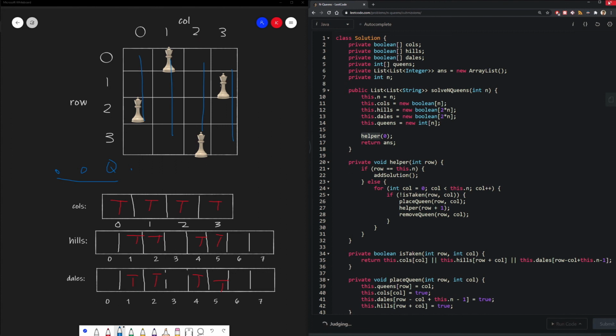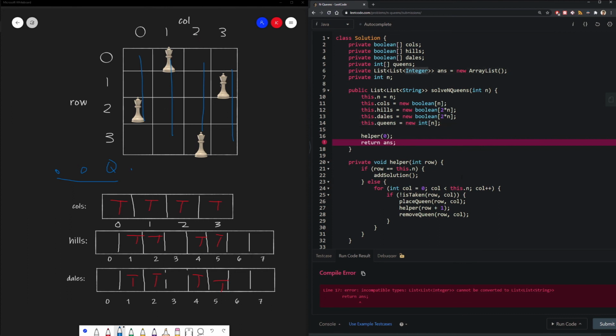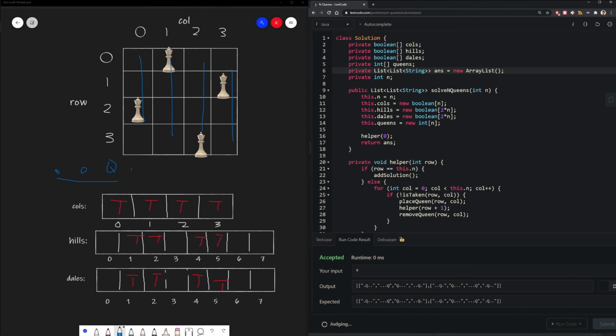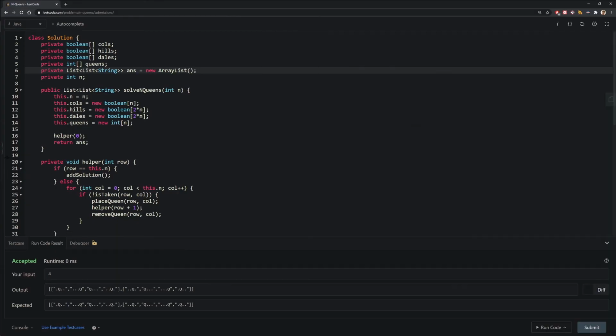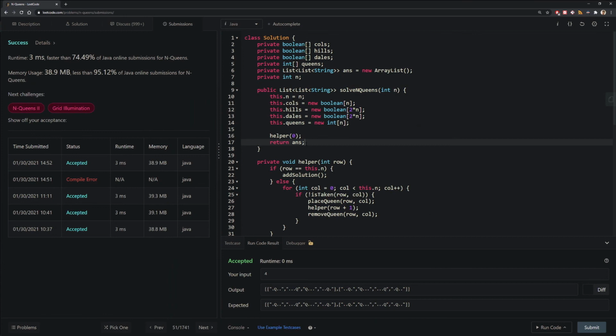Now let's submit our answer. Yes, this should be a string, not a... All right, submit our answer. And there you go. And this is how we would solve the N-Queen problem.